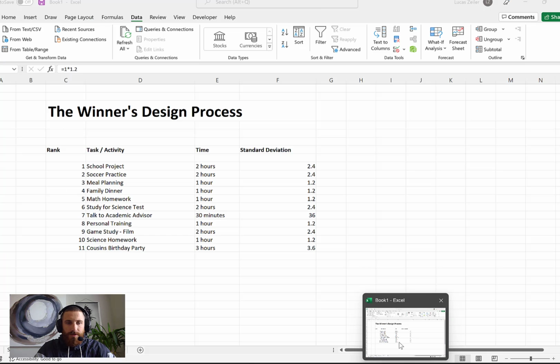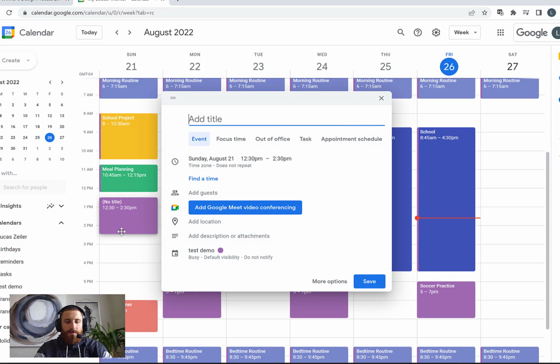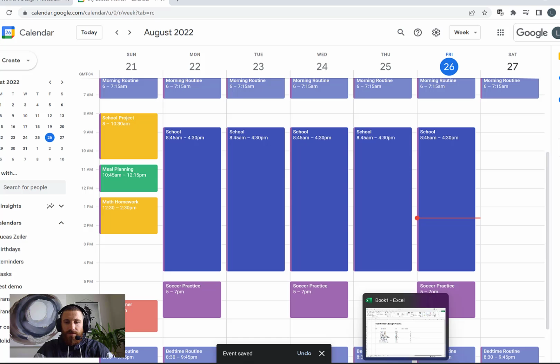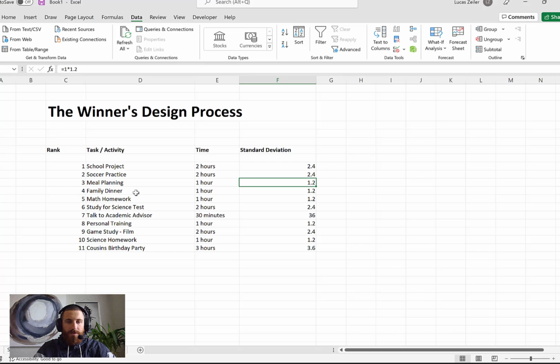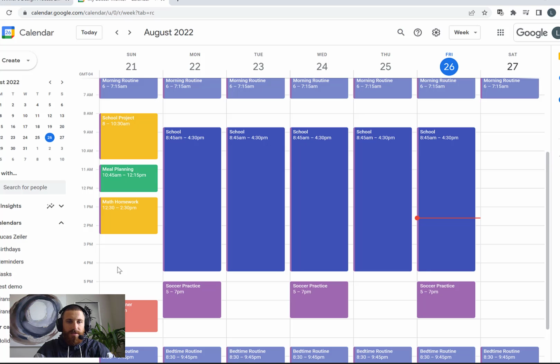All right, what's next? Math homework. So we've done school project, meal planning, math homework. Again, this is school stuff, so we're going to want to make this yellow. Cool. And so the meal planning is 1.2, dinner is 1.2, math homework is 1.2. Next is study for science test, 2.4.